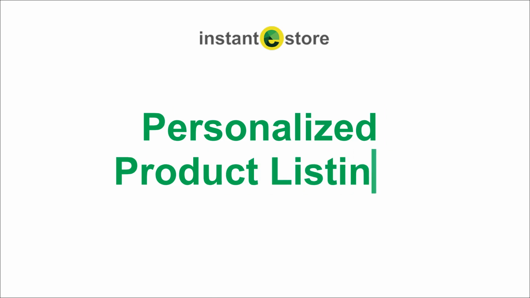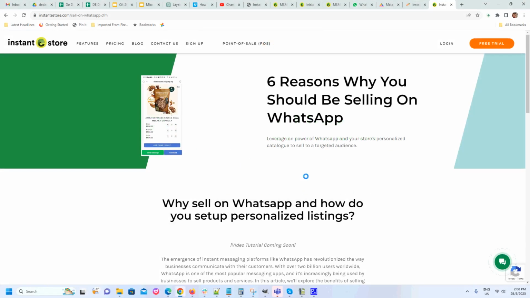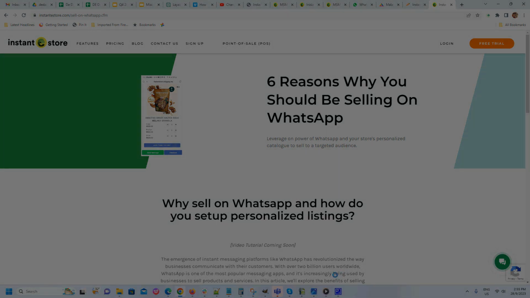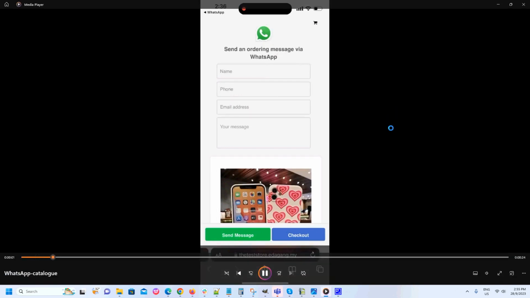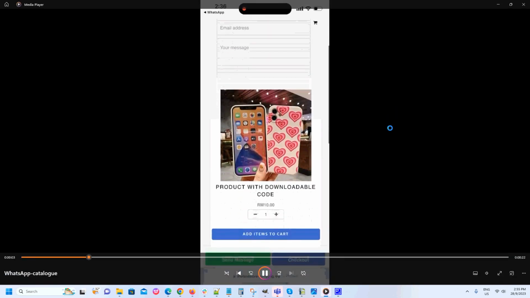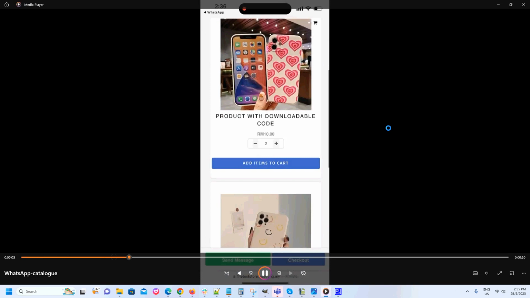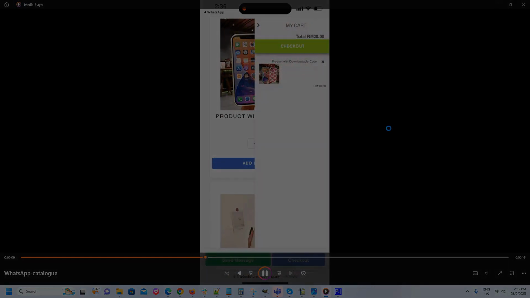Hello, today we're going to look at the personalized product listings feature. We're going to find out what exactly it is, how to set it up, and we're going to show you a few tips on how to use it. Simply put, the personalized product listings app is a simple way to market your products on WhatsApp. So let's dive right in and see how to set it up on your store.